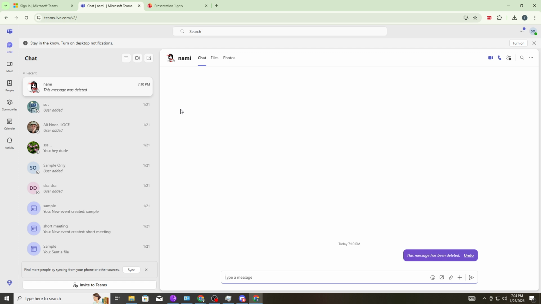Look toward the bottom of the chat box for the paperclip icon. This is the attachment button. Click the paperclip and a small menu will pop up. From the options shown, choose Upload from this device. This tells Teams you want to pull a file directly from your computer.